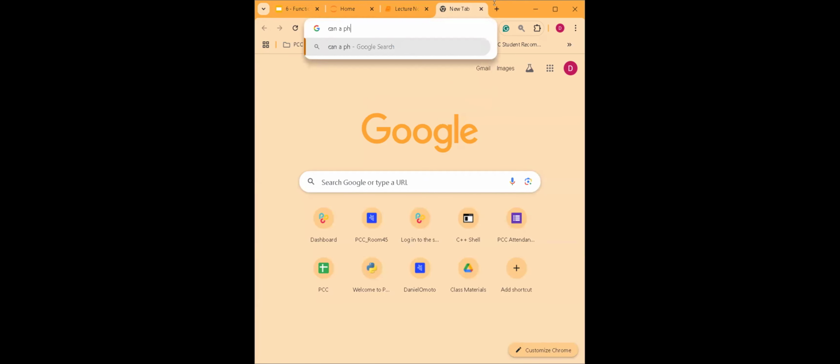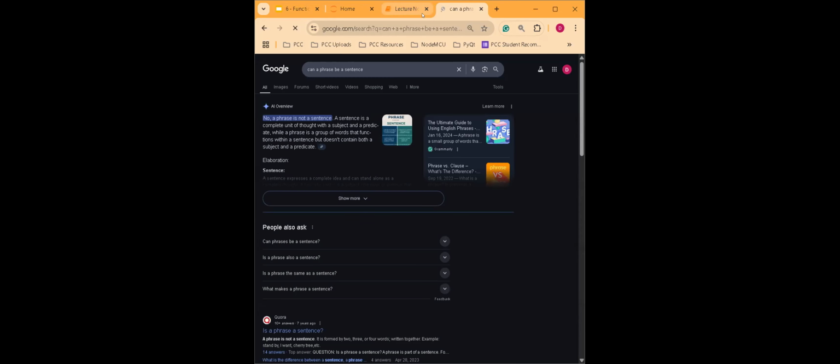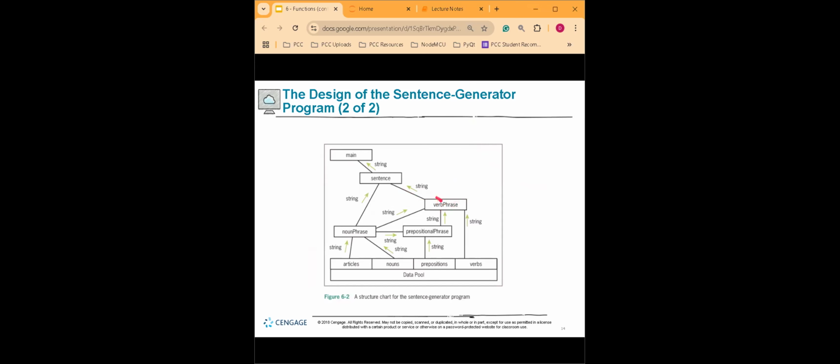Can a phrase be a sentence? Just a basic research. No, a phrase is not a sentence. So no, this is not wrong. So just one of them is not enough. It needs both of them in order for this to become a sentence, right? And at the bottom here, you can see the basic stuff that we learn in English, right? The verbs, nouns, prepositions, articles. And then finally at the bottom is the data pool, which I assume is all the words in English, right? So yeah.